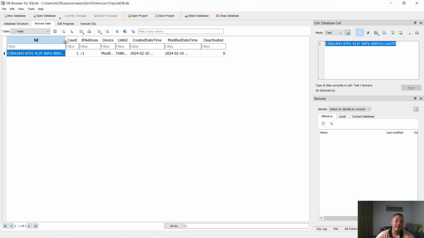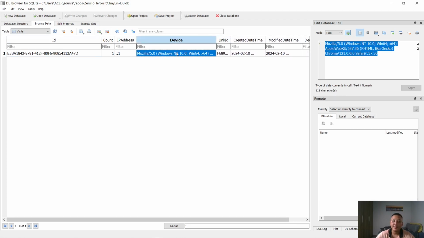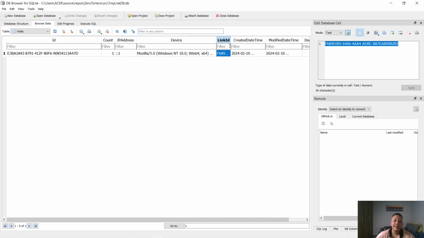So we can see, hey, there's a new entry in the visits. Somebody tried to visit this from this device. This is the IP address. This is the link that it's attached to. And this is how many times they tried to visit it.